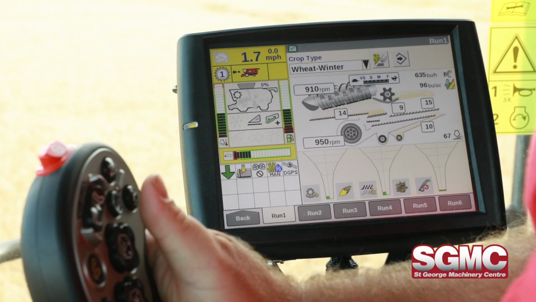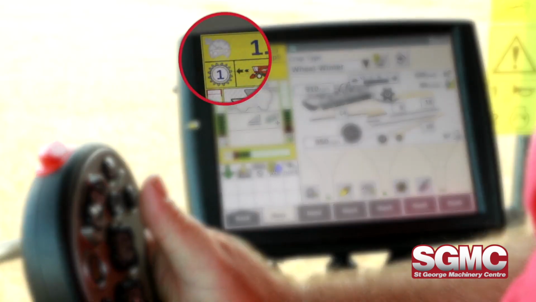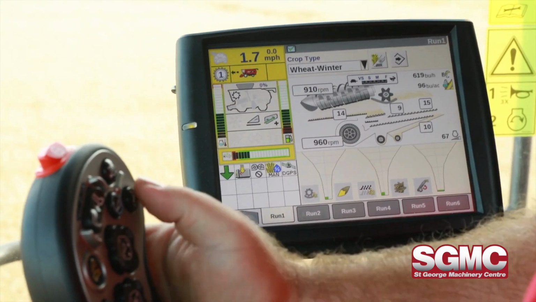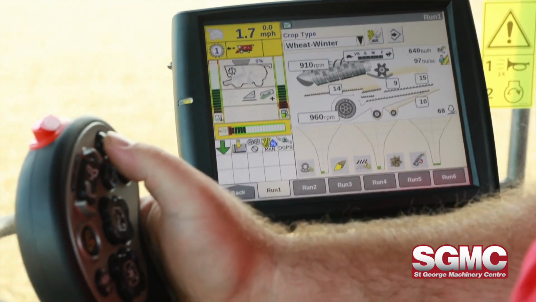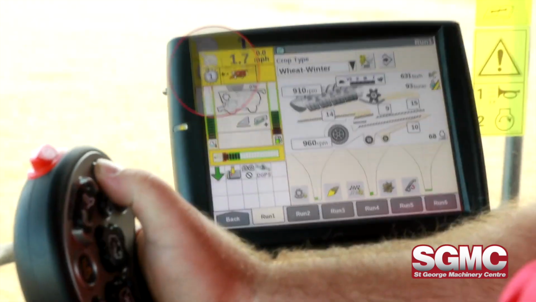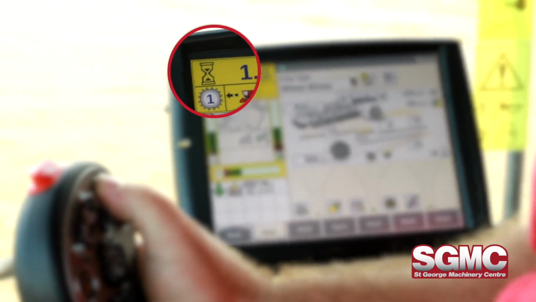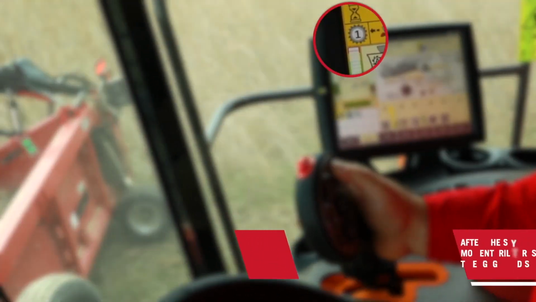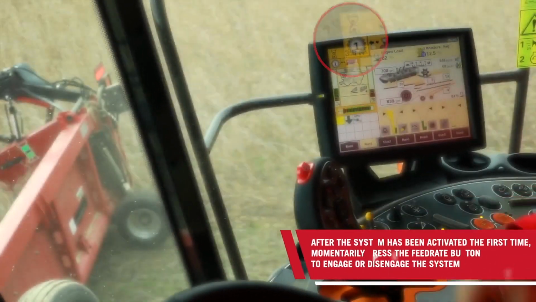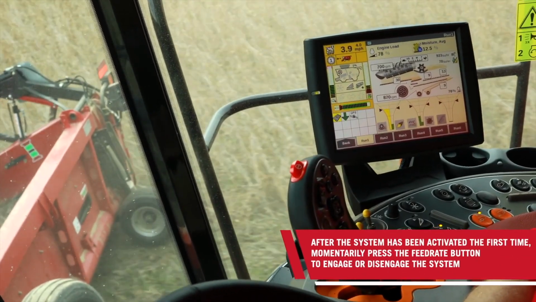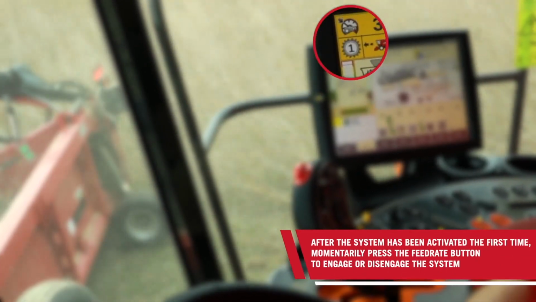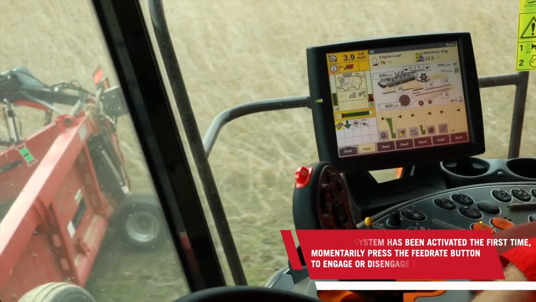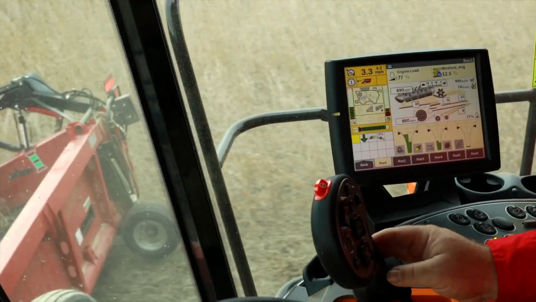In the Pro 700, if you look to the upper left-hand corner, you will see a feed rate icon that is grayed out or not enabled. So we are going to press and hold the feed rate button for 2 seconds. You will see the grayed out icon turn into an hourglass. The hourglass is going to tell us the system is learning the crop load on the machine. It will turn into a solid icon when we are enabled and active. The feed rate system now has full authority over the combine speeds.